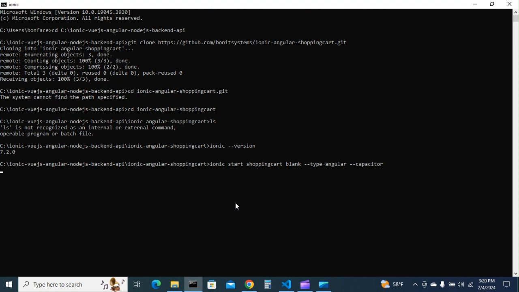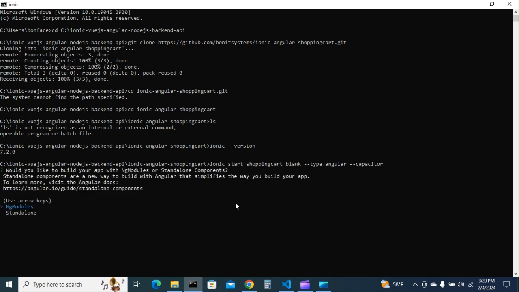and it should take itself. I don't know how long it's gonna take. Sometimes it takes long to install. Yeah, now you see it's asking me, would you like to build your app with NgModules or standalone components? Standalone components are a newer way to build with Angular that simplifies the way you build your app. The reason why I like it is it gives us the same features now we have in Vue.js or React. But if you like the NgModule, you can go that route.